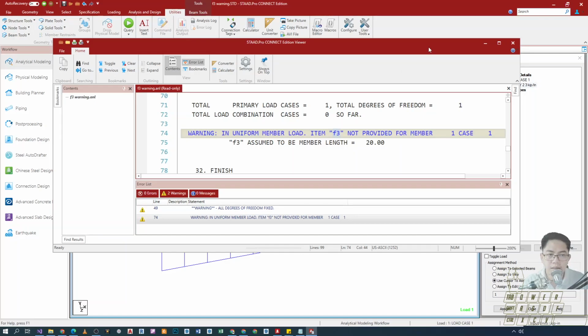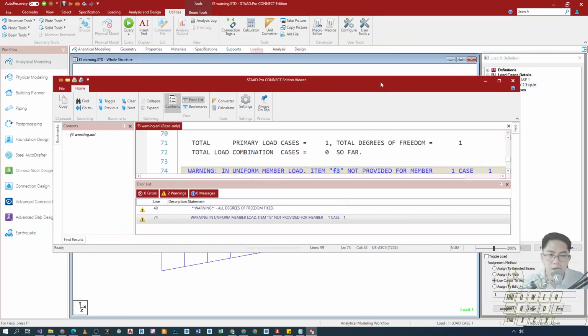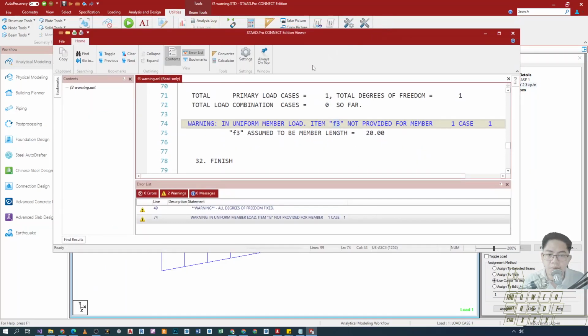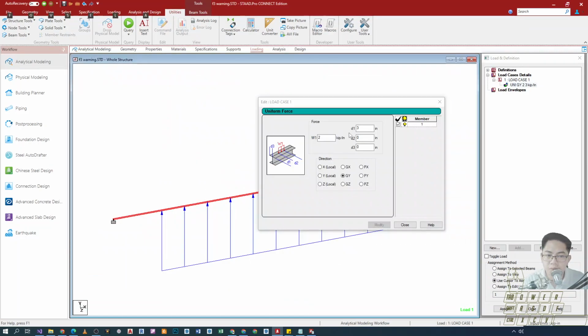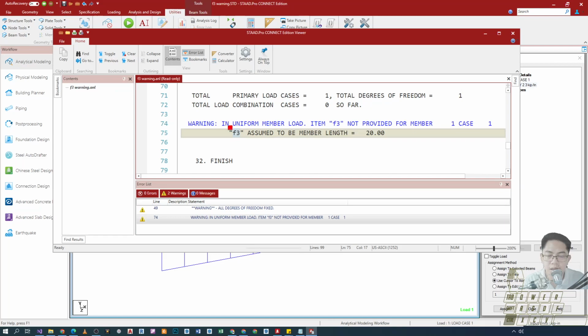So what the software did was to assume a value. So ang ginawa niya, in-assume niya na yung F3, or in this case, yung D2, equal siya sa length ng member itself. So if that's your intention, then that would be okay. So you can ignore this warning.